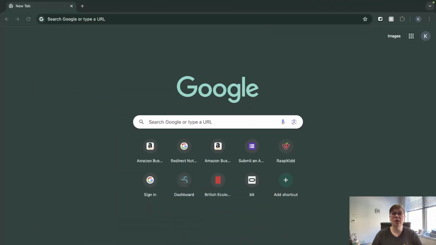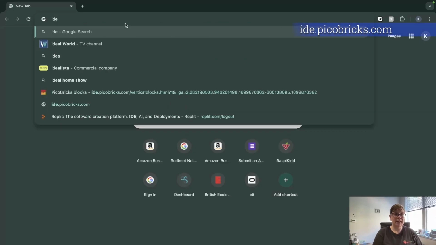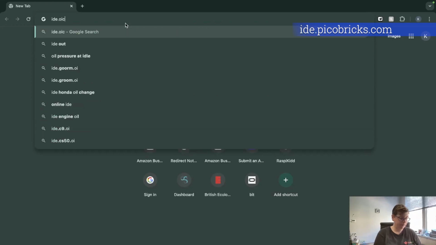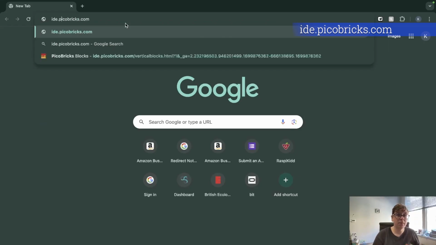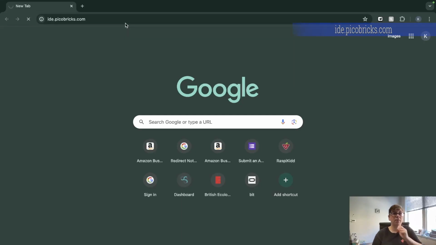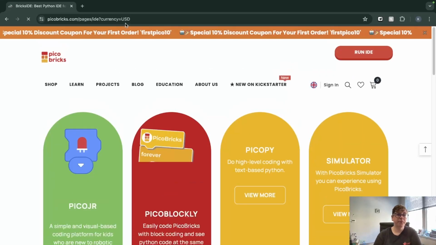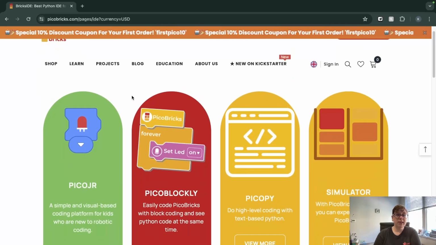Now that PicoBricks is connected to our computer, we can open up our favourite web browser. As you can see here, I am using Google Chrome. So once we've got our web browser open, in here we want to type ide.picobricks.com. You will now see the PicoBricks IDE webpage here.